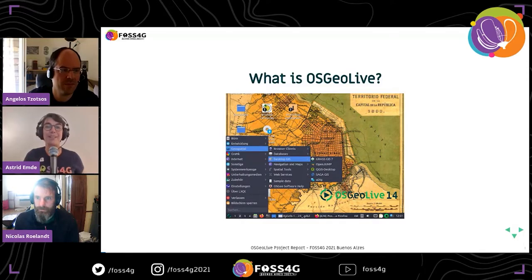First, maybe not every one of you knows OSGeoLive, so we would like to give you a short introduction. On the picture, you can already see the OSGeoLive desktop. So it's easy to use. You have a lot of geospatial applications ready to use on OSGeoLive, and it's a GNU Linux distribution, which includes the best free and open source geospatial software all together, ready for you to go.